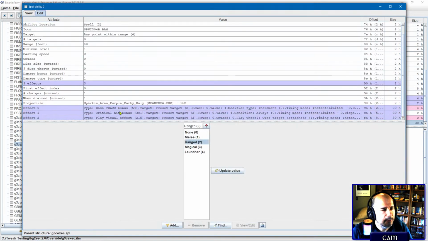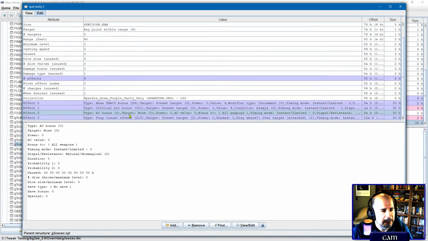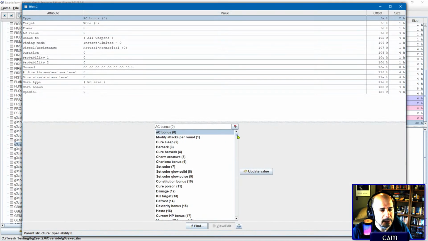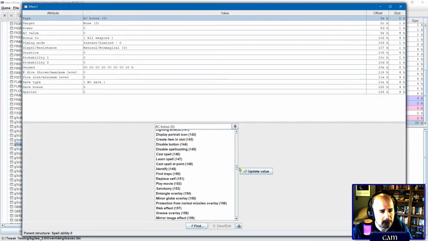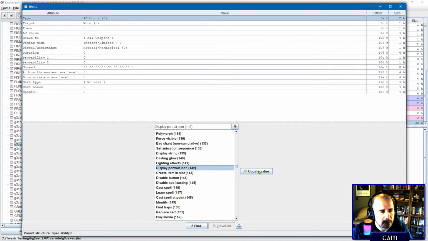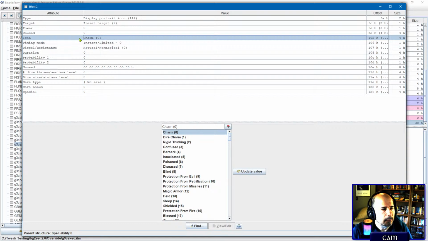Essentially what we want to do is add an effect that does display portrait icon, which is op 142, on everybody that it affects. We're going to leave this at charm for right now because we're going to have to change this dynamically. Again, we don't know if other mods have gone before us and have added portrait icons. We don't know where our new portrait icon is going to end up. So we're going to have to assign this dynamically.